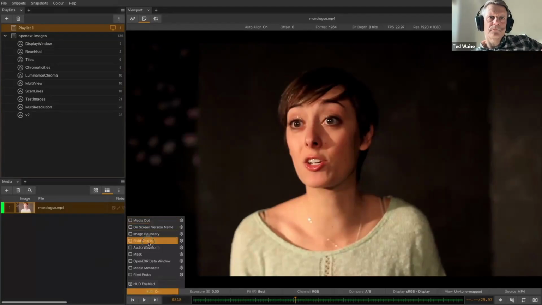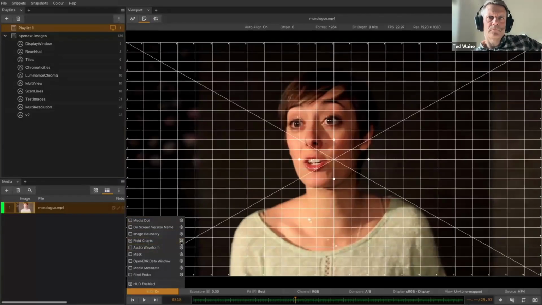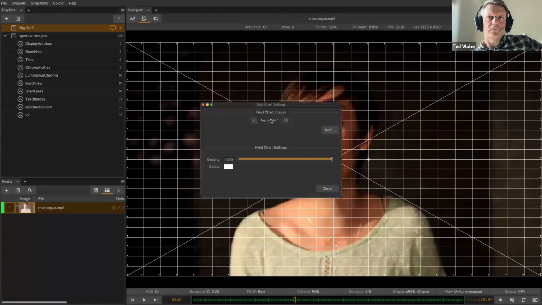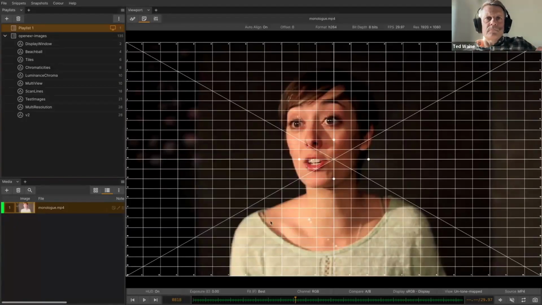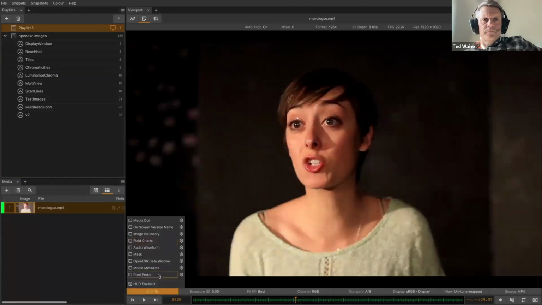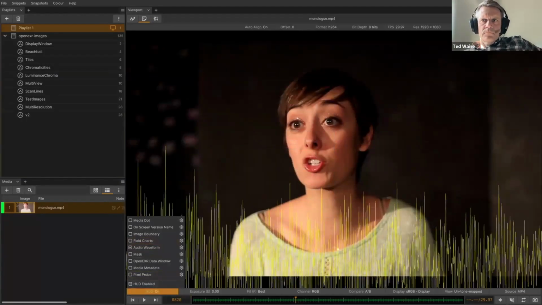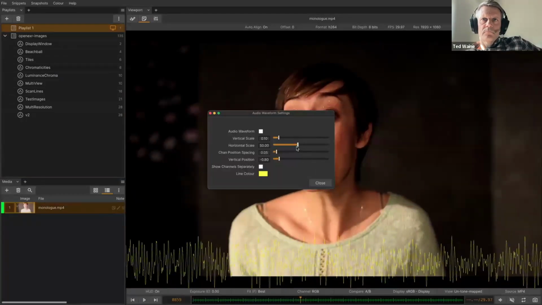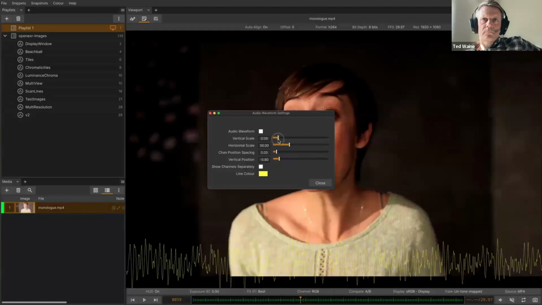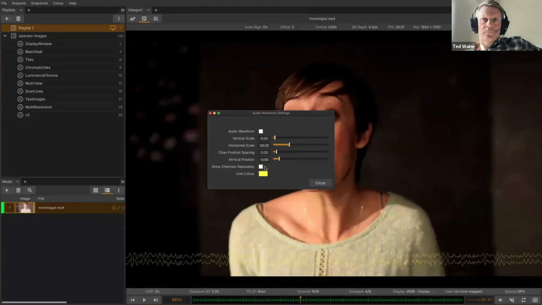Another one is field charts. This overlay lets you load SVG images, so you can add more images, overlay field chart images, and toggle them on and off through this interface. You can change the opacity and so on, but you can actually add whatever SVG you like to be fitted over the image like that. We've got an audio waveform, which has got a few settings to scale it down a bit. Look at the stereo channels.